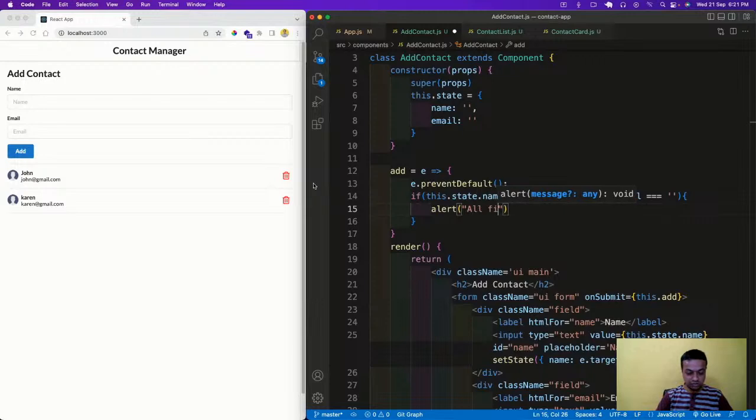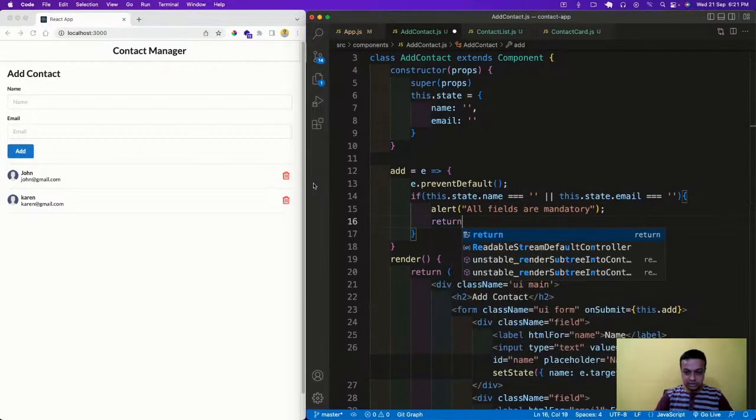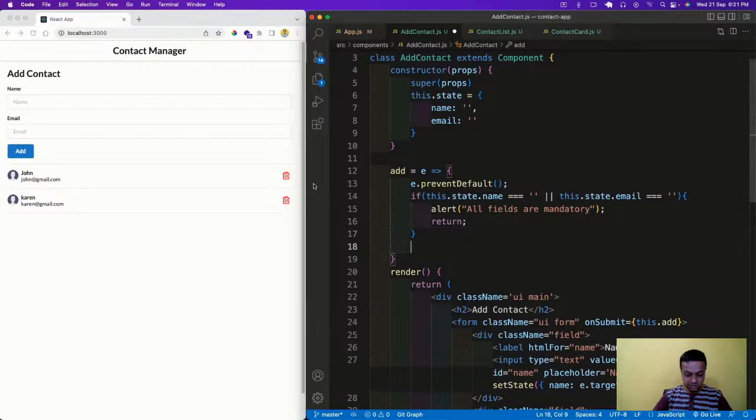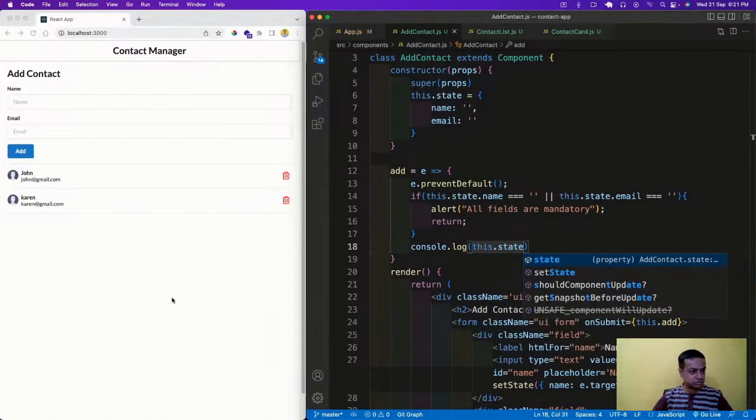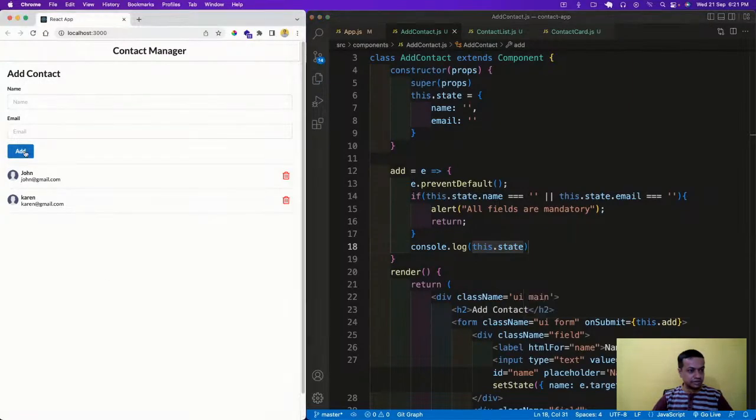Alert: all fields are mandatory, and return, or else console.log this.state. I'm doing save it. So let me first click it.